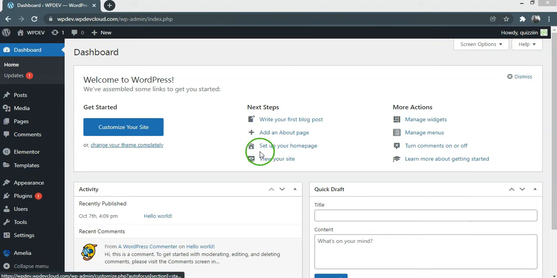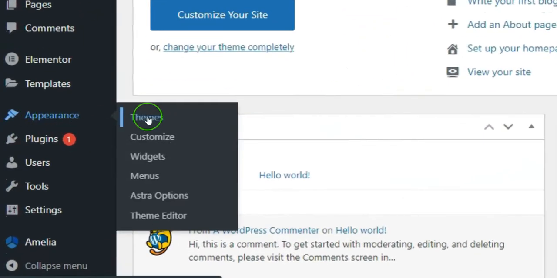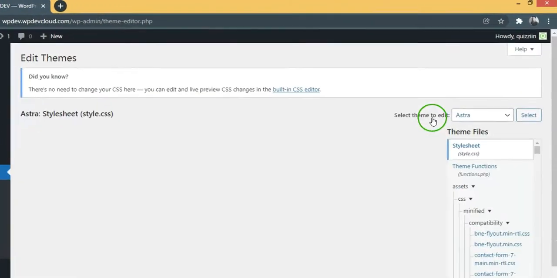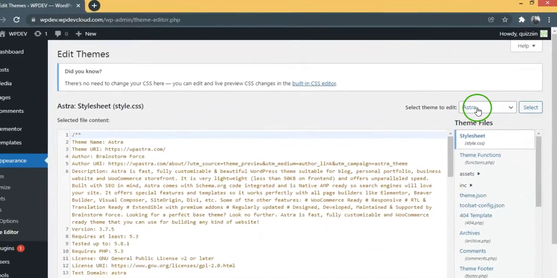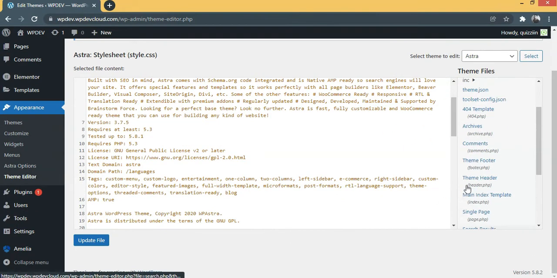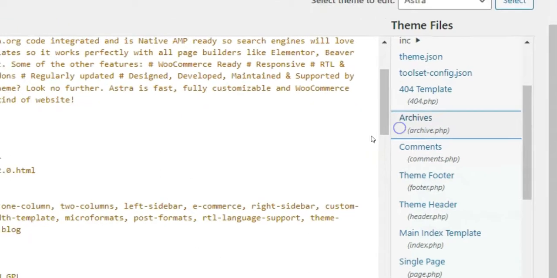To display taxonomy images on your WordPress site, you will need to edit your WordPress theme or child theme. You will need to find the template responsible for displaying your taxonomy archives. Now, go to the Theme folder and select your theme. We are using Astra, so we click on the Astra folder. Find archives.php and open it.